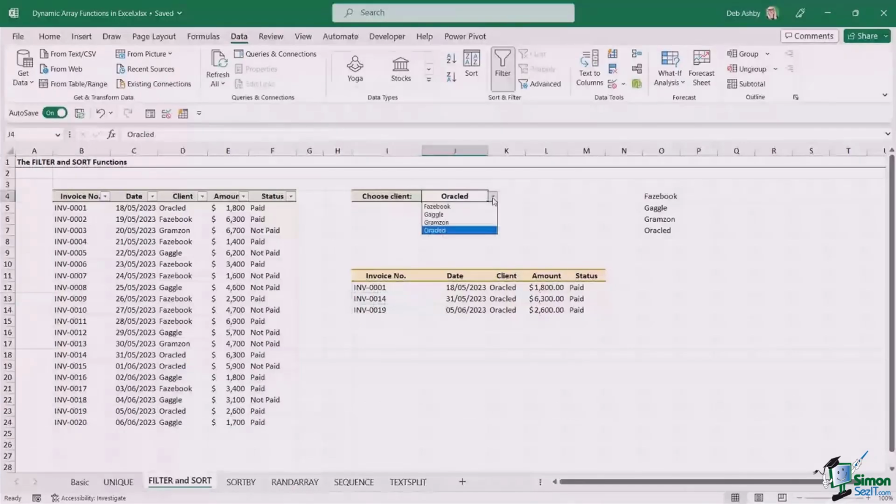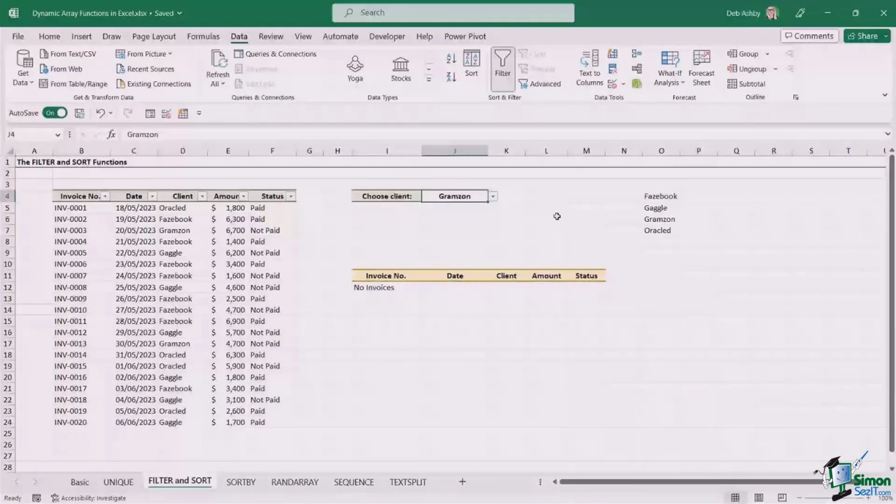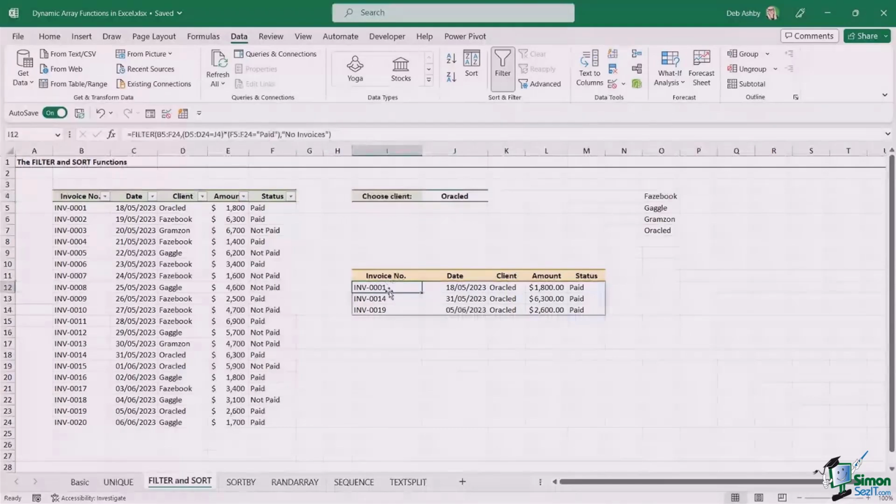Let's make sure it's working for other ones. There you go. There's an example of that third or that optional argument in action. It hasn't found any invoices for Gramzon with a status of paid, and so we're getting no invoices. If we select Oracled, we have a few in there. Okay, so this filter formula is really, really useful.